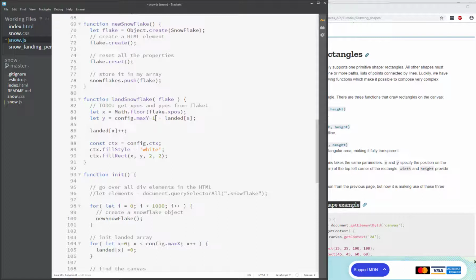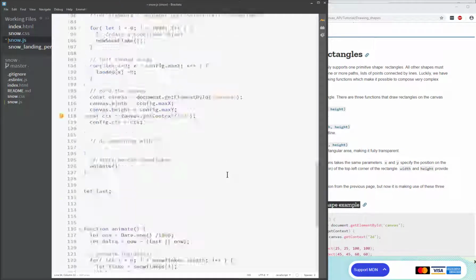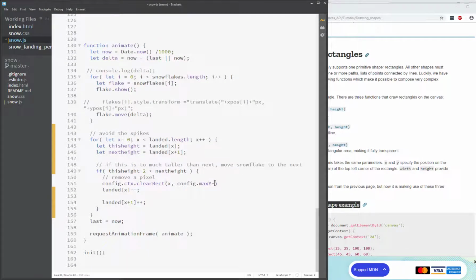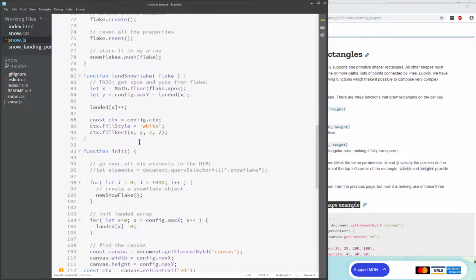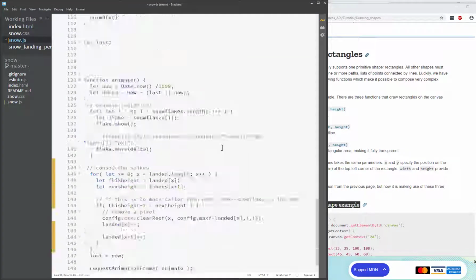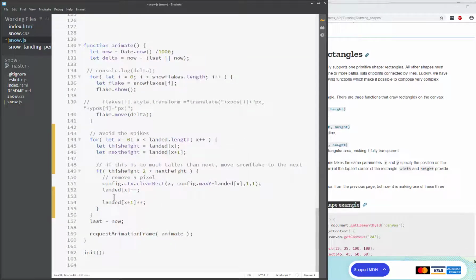Yeah, that doesn't really make sense. I'm going to delete that again and just say config max y minus the landed x is my y position, comma 1, comma 1. And I do also think I have something where I actually draw, yeah, the landed are larger, 2, 2. I'm going to make them smaller, single pixel, delete a single pixel, and then I also have to draw it.